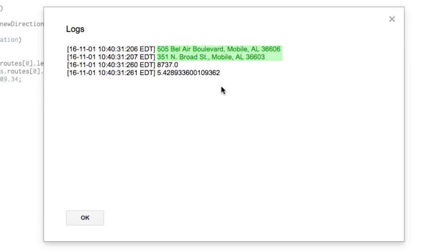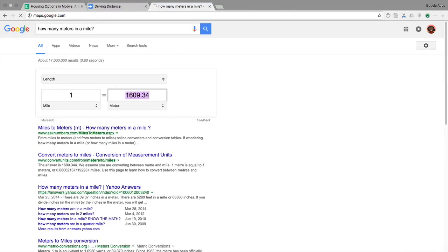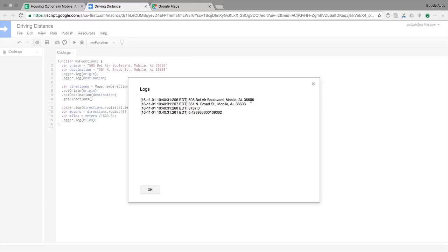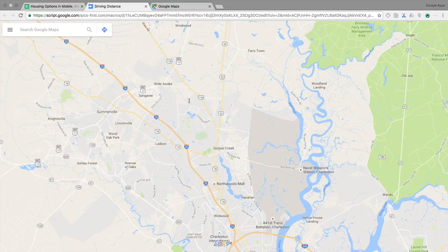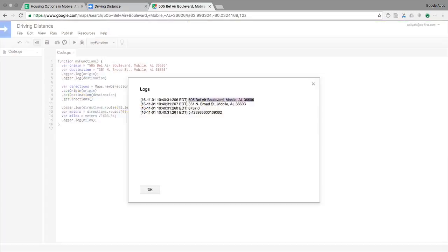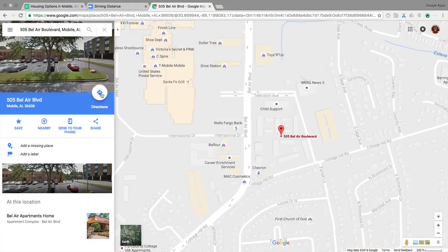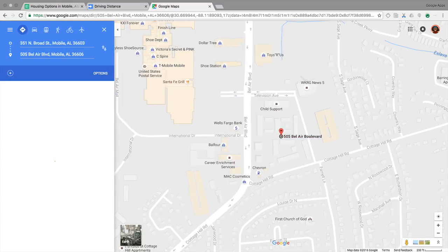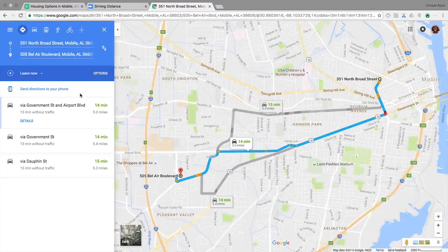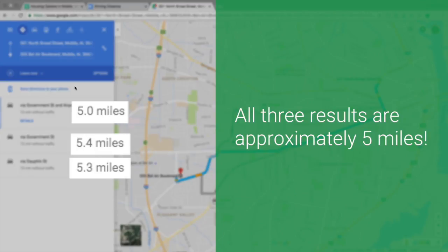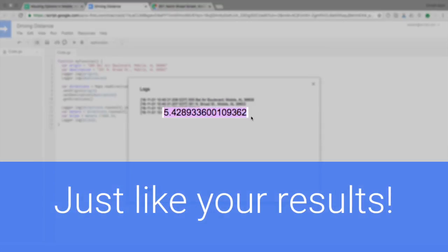The log records the 2 addresses, the distance between them in meters, and the distance in miles. Great! To verify your results, go to maps.google.com and get directions between the 2 addresses. Fantastic! Your code works perfectly.